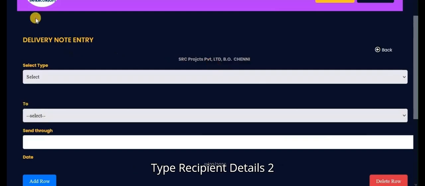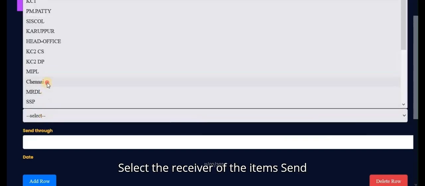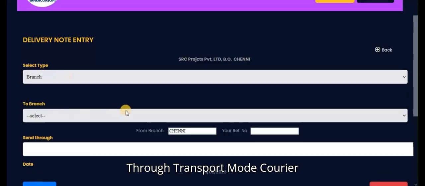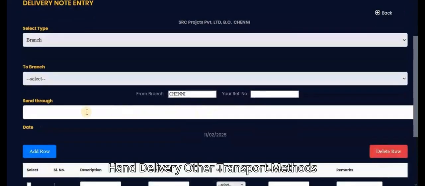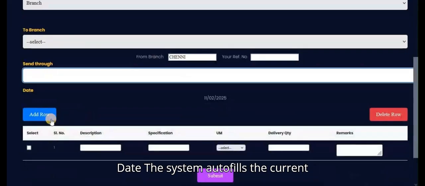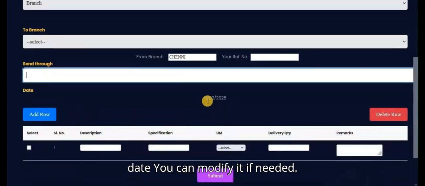Select delivery type. Recipient details. Select the receiver of the items. Send through, transport mode: courier, hand delivery, other transport methods. Date. The system autofills the current date. You can modify it if needed.